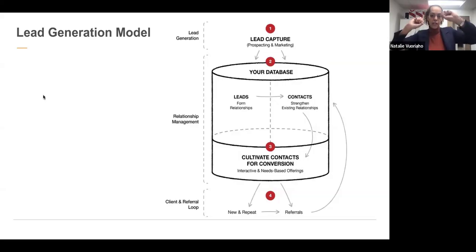So you got your database, so you got your prospects that come down, your marketing people that come down. They're either your contacts or your leads. When they're your leads, they go into your database and they become a contact as well. And then you create opportunities and you start communicating with them. And your goal is to cultivate those contacts for conversion. Conversion just means they're going to become buyers or sellers, right? And then you start having interactive needs-based offerings from that. So it's constantly going on.